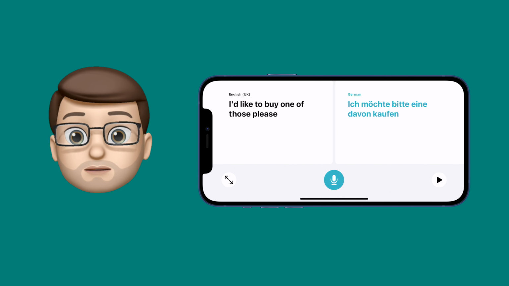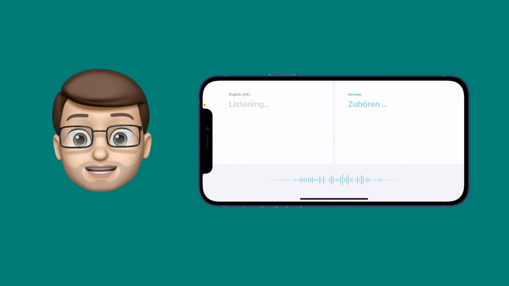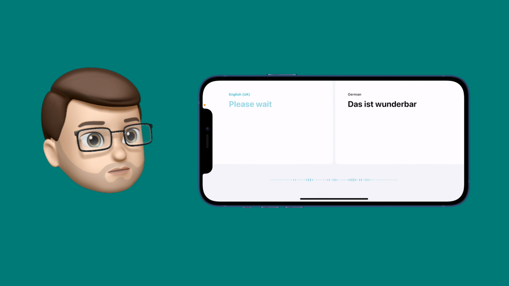The other person can then reply in their native language, and the phone will read it back to you in yours. Das ist wunderbar. That's wonderful.